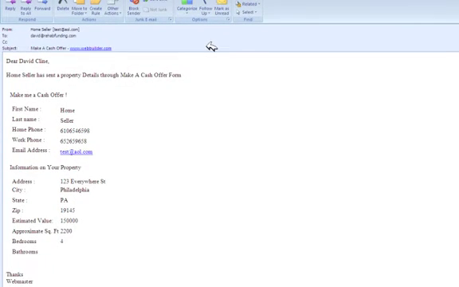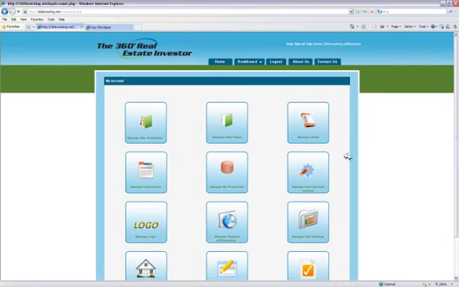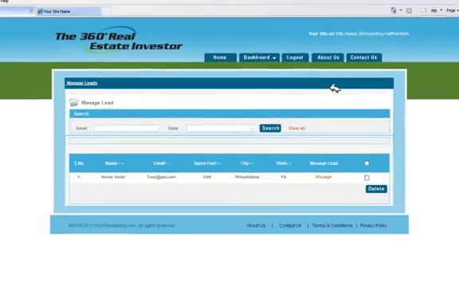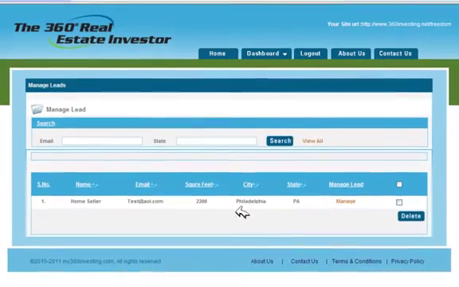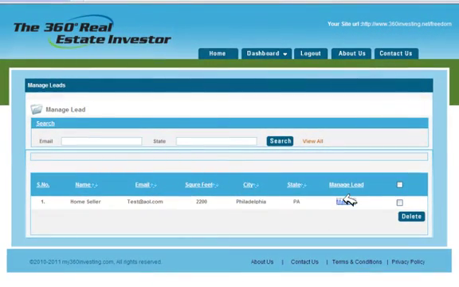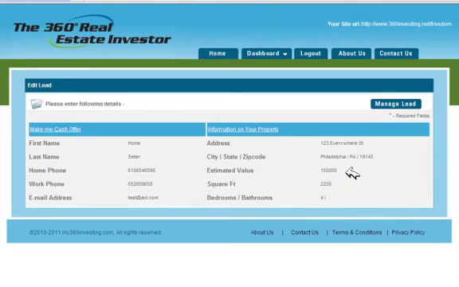Let's open this up, and here we can see all of the details the seller entered in the website. We will also be able to see the seller's information via the control panel. So we go back to the control panel, click on Manage Leads, and here you see that lead that had just come in. Click Manage, and those are all of the details submitted by the seller.